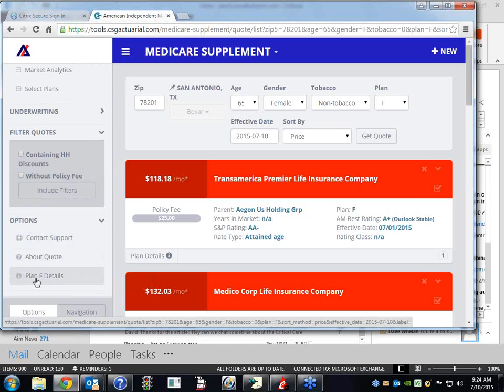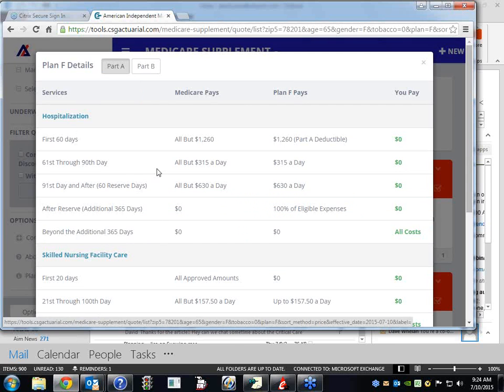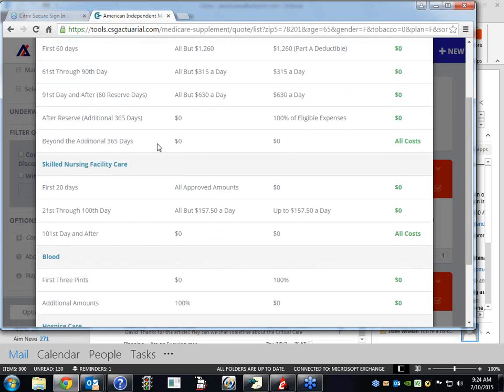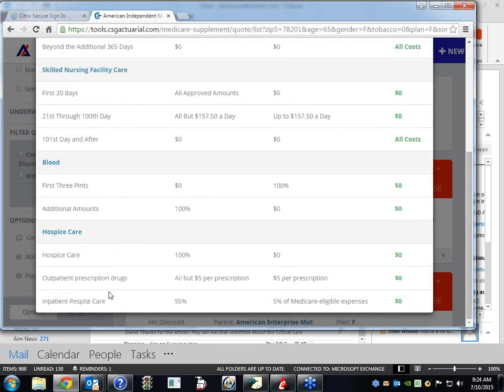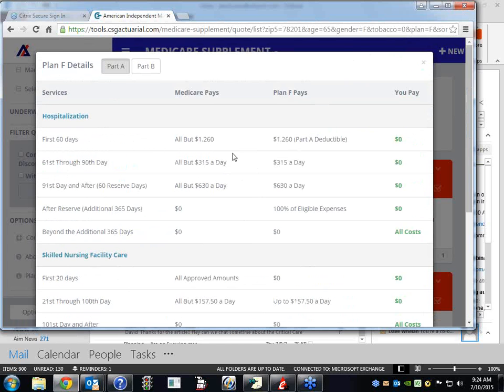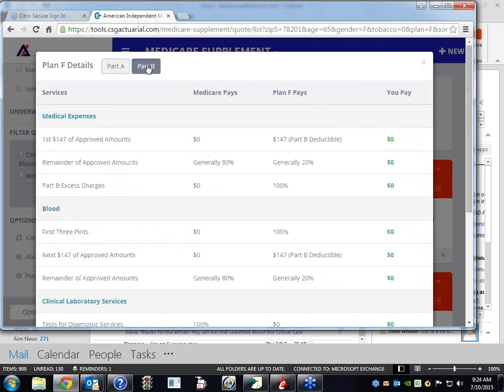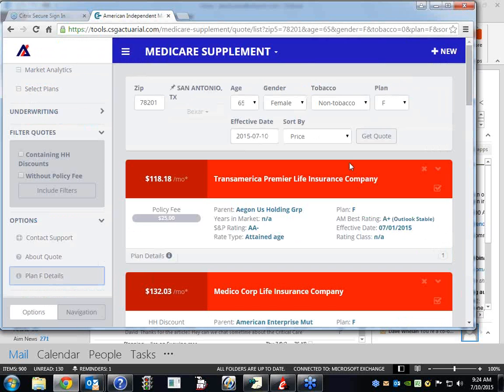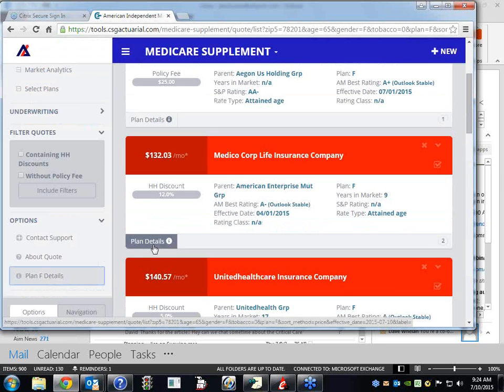Again, I was showing you that Plan F details. There's a screen there. It'll show all the outline of Part A of the Plan F, and then also Part B, the deductibles and what's out of pocket and all that type of thing. So it's a nice little tool there that you have for that.